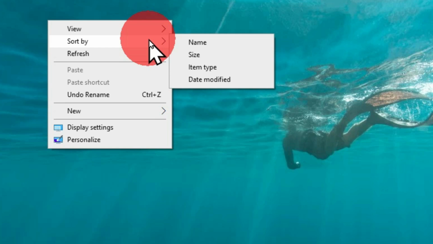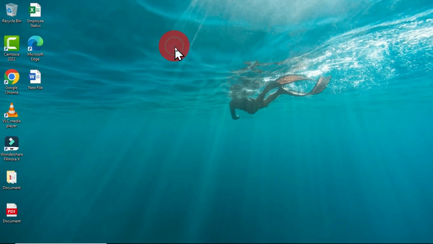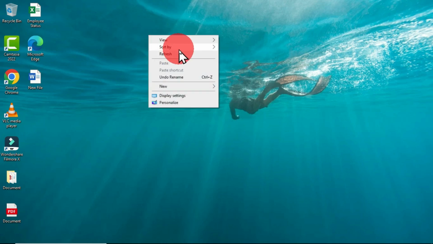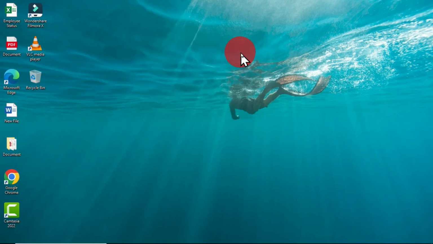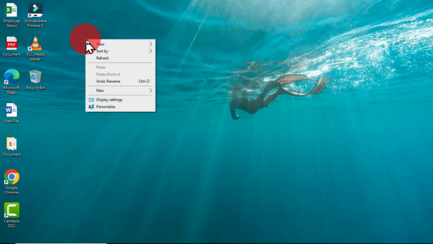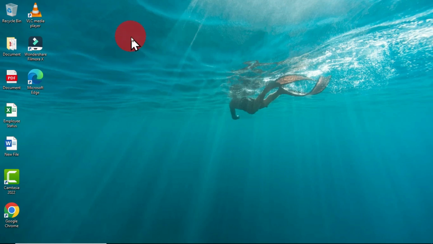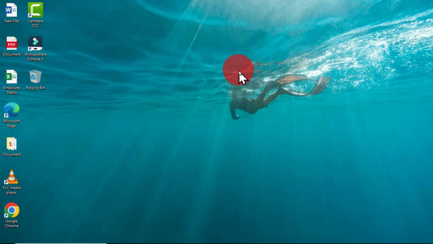So if you want to sort by name, you choose name, and that is going to arrange your items according to name. When you want to sort by size, this is going to sort out your items on your desktop background according to size. So you can see the effect here. When you right click, you can choose item type, and you have this arrangement. Date modified is this arrangement, and this is going to arrange your files from current to the oldest. So this is how to sort your items or your icons on the desktop background.